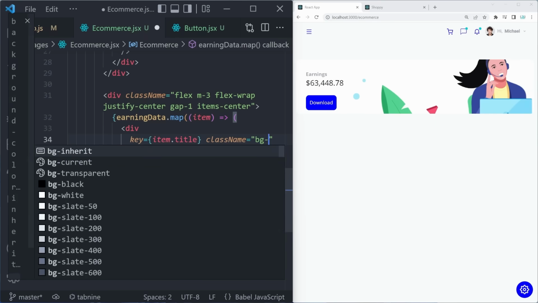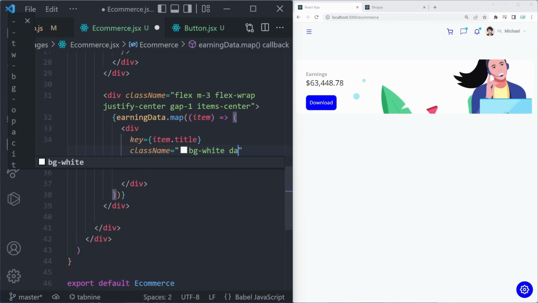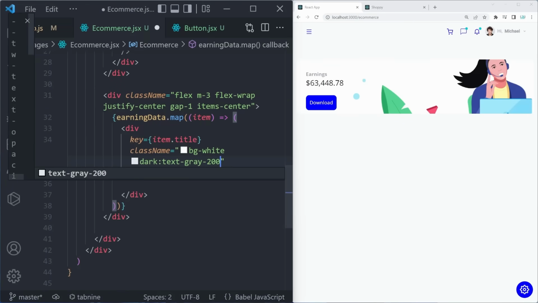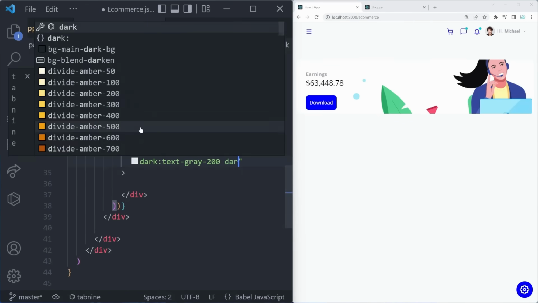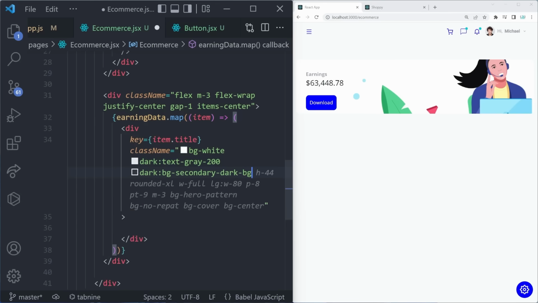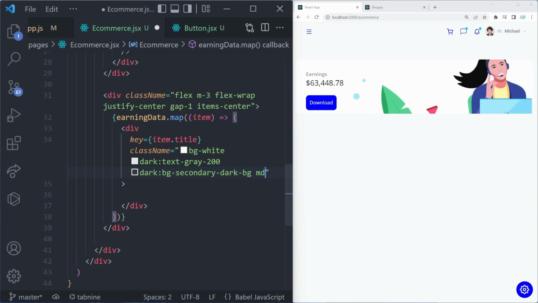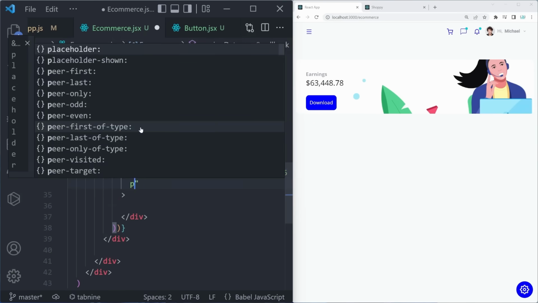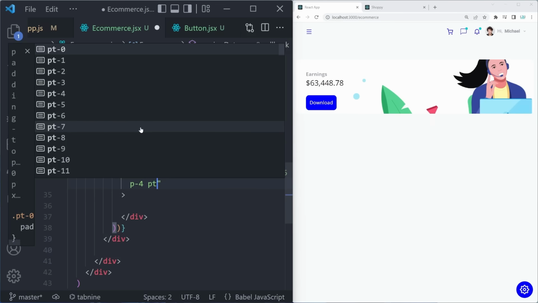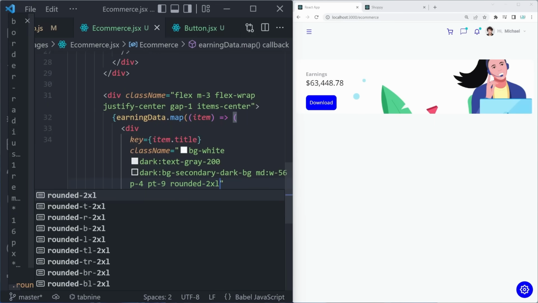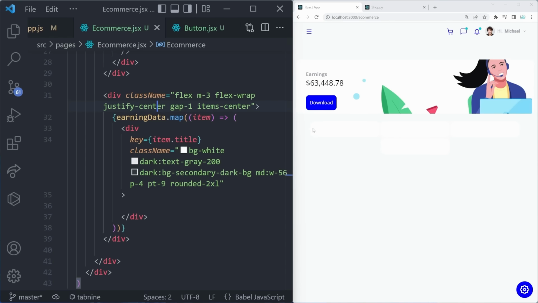That's going to be bg-white. On dark mode is going to be text-gray-200. On dark mode, the BG is going to be set to secondary-dark-bg. On medium devices, the width is going to be 56. Padding is going to be 4. Padding top is going to be 9. And rounded-2XL. There we go. So you can see those 4 little cards right here.